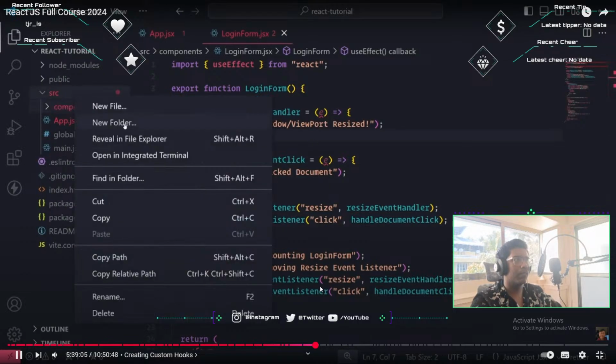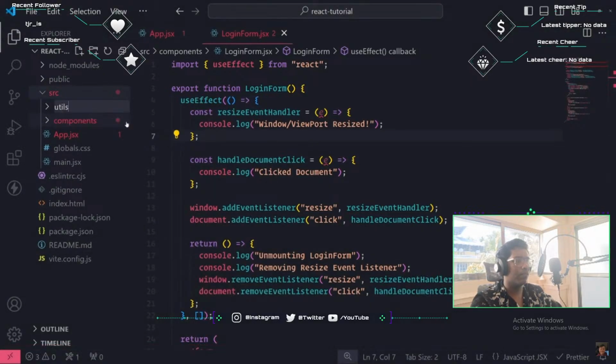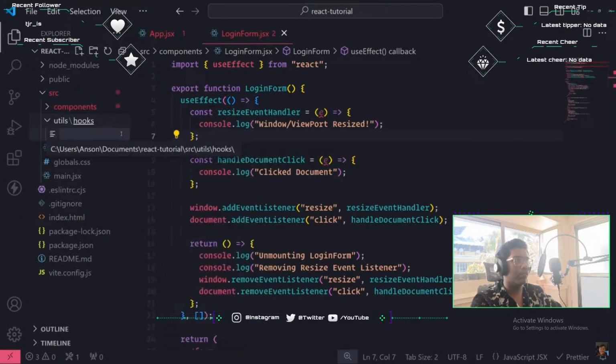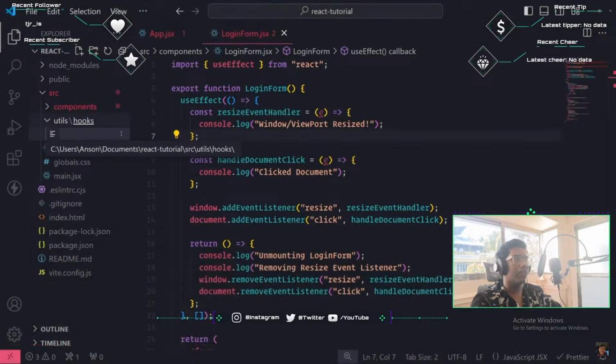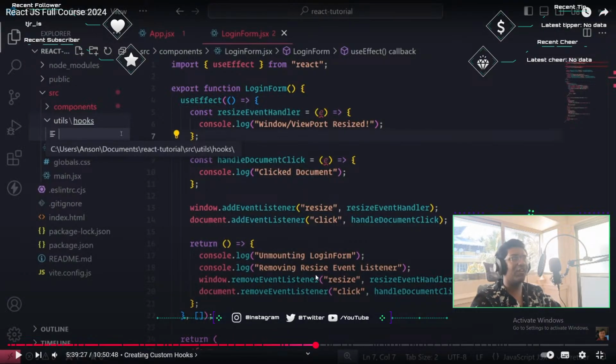It's actually very simple. So what I like to do is I like to create a new folder, and typically I call these utils, and inside the utils folder, I create a folder called hooks, and this is where all of my custom hooks will go. So hooks have a convention. Whatever the name of your hook is, you want to always prefix it with the use prefix. That's why useState, useEffect.